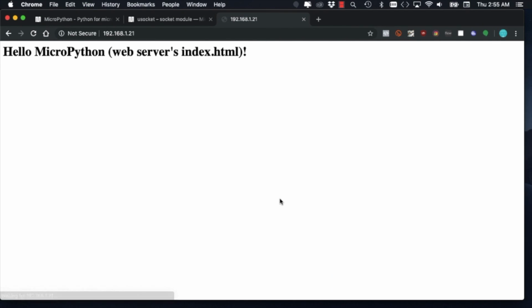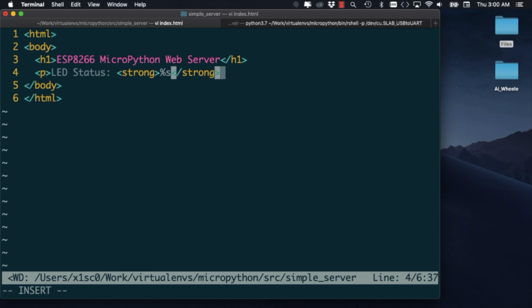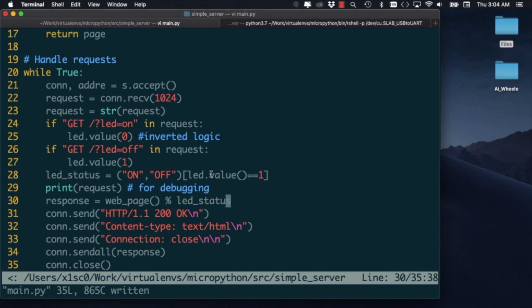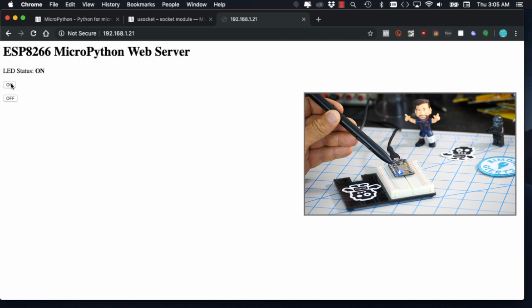In this video, we're going to take things further and set up a MicroPython web server using the USocket module and control an LED. All right, let's do this.